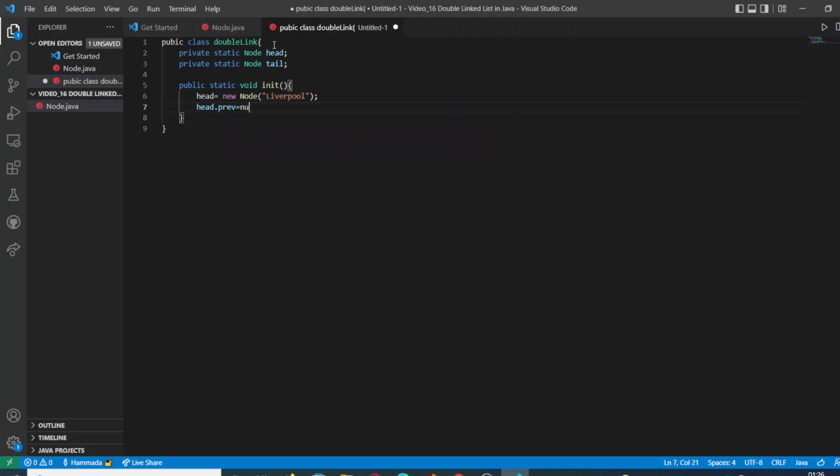And the next element, by now, is going to be null as well, since we haven't created a new node. So the second node is going to be, as well, an instance of class Node, which is going to be called nodeAuckland. In this case, it is going to contain a string.